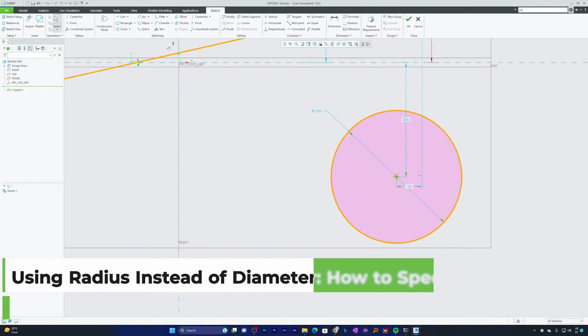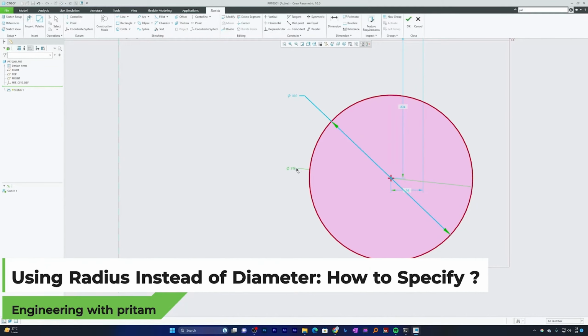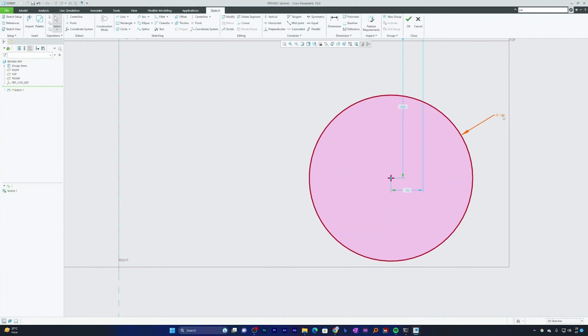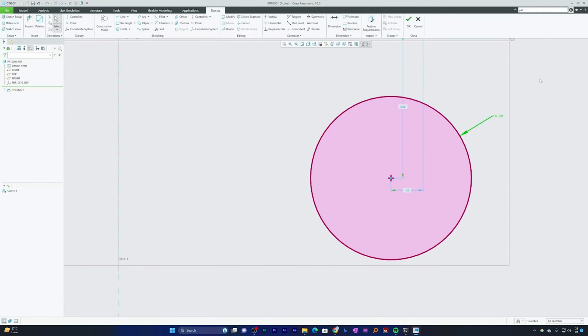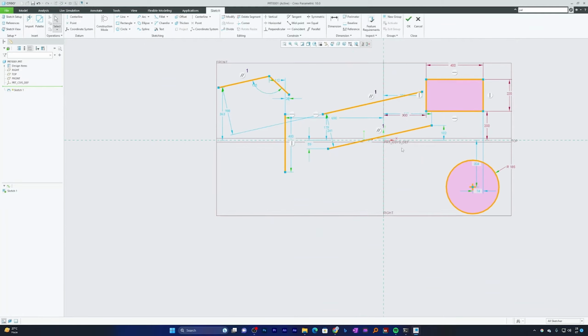Now let's talk about, let's say you would like to provide radius here instead of diameter. So how can we do that? We simply need to click on dia, and here you will see an option to convert this value to a radius. So now instead of dia, it is showing me a radius. Now you may be able to define the radius value whichever you want. In this way, guys, we can provide dimension.